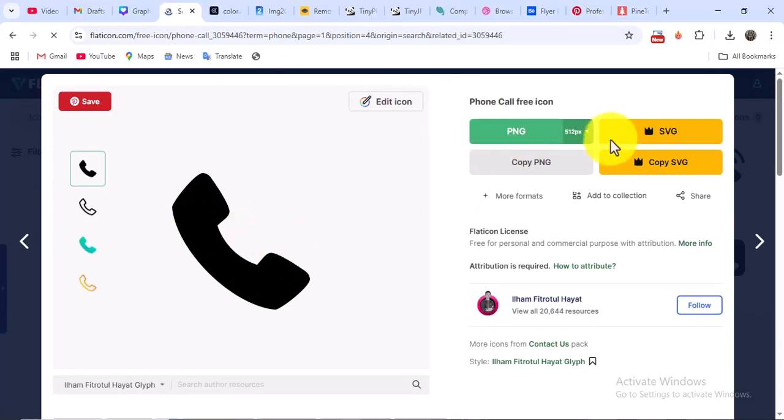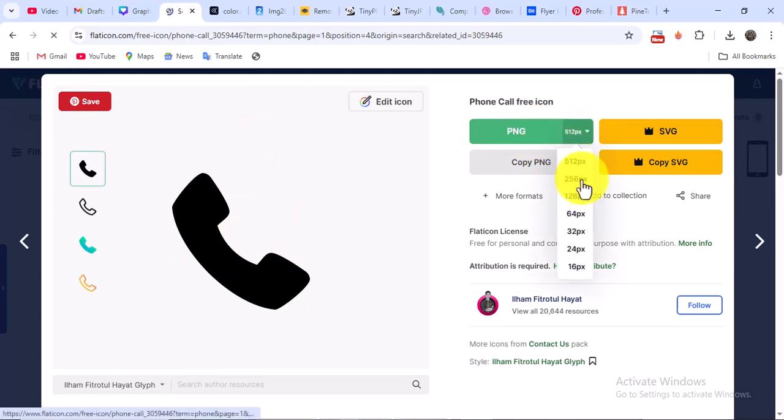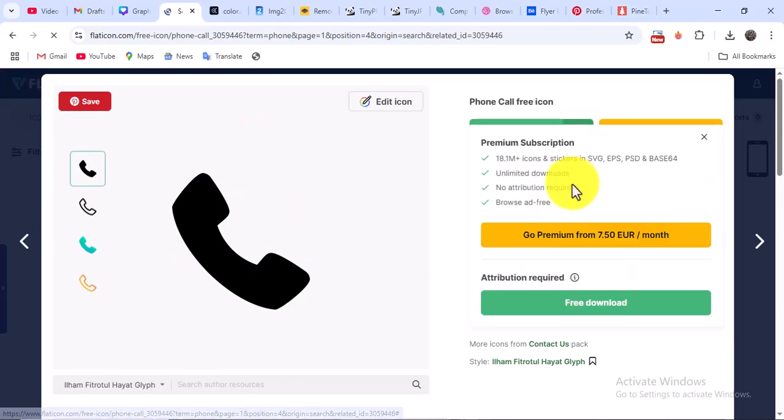Now you need to select the size you want. Sometimes you can leave it as the largest size, which is 512. You can also reduce it to maybe 256 or 128, any one you like. After selecting the size, it will show you this. Since you are not going premium, just click on free download.